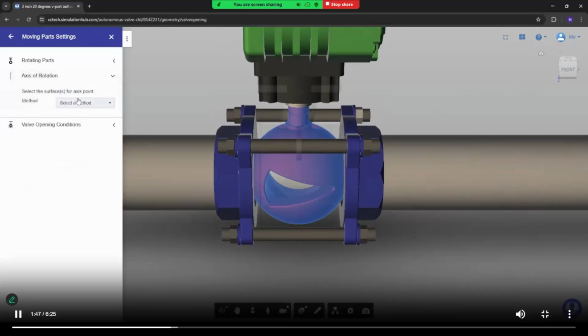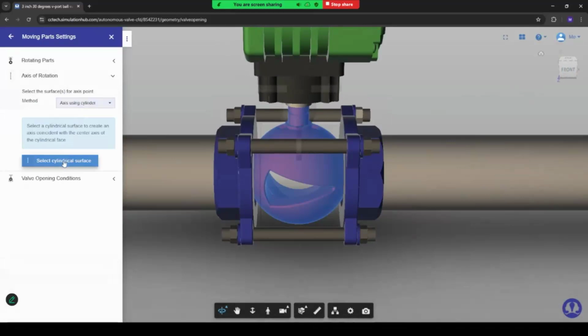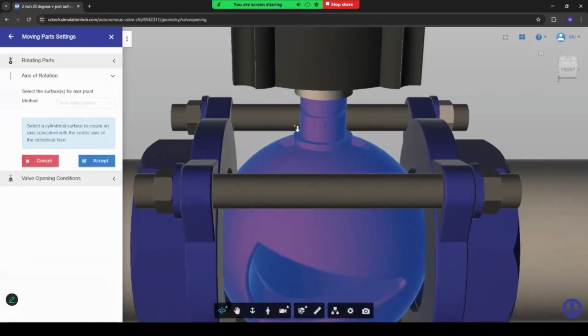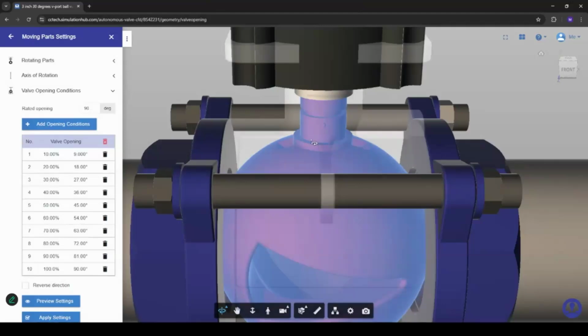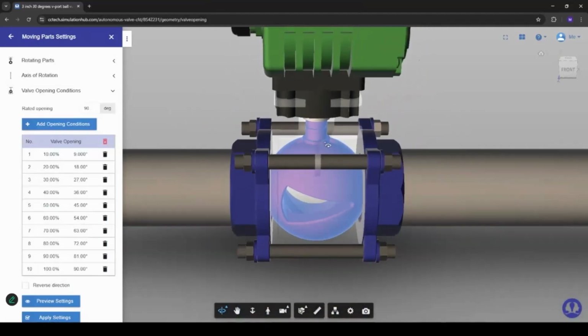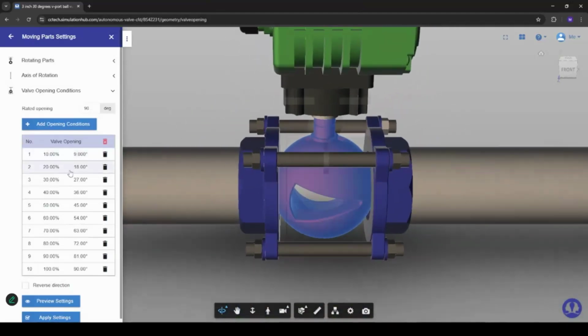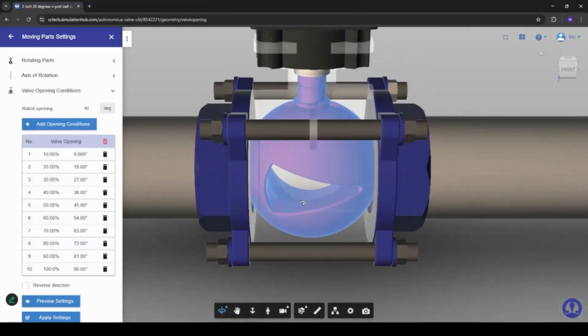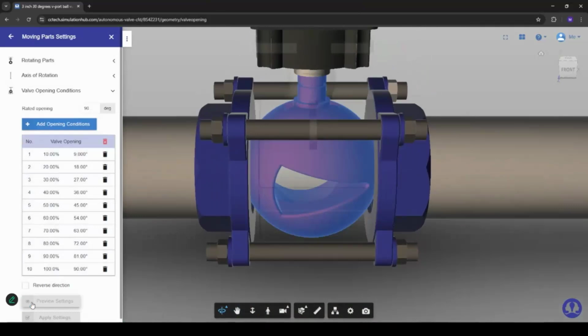Then comes the axis of rotation. So again, it's very easy. You just have to select a cylindrical part and it will get the axis of rotation autonomously. It by default populates various angles of openings from 10% to 100%. We can even preview this. So once we click the preview, it opens in the correct way. If it doesn't, we can even reverse the direction. It has the capability to do that as well.